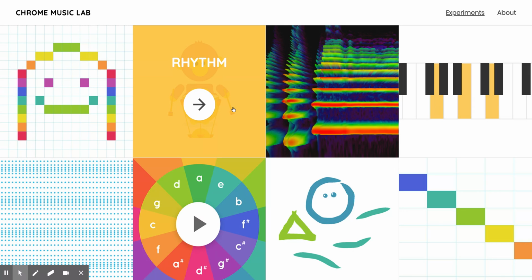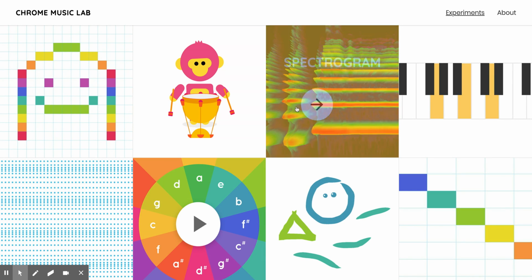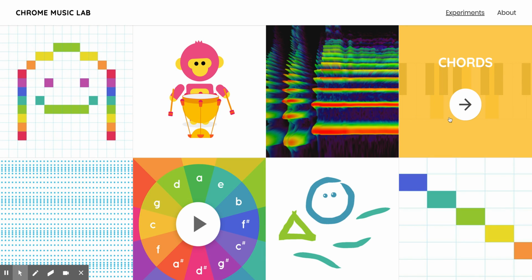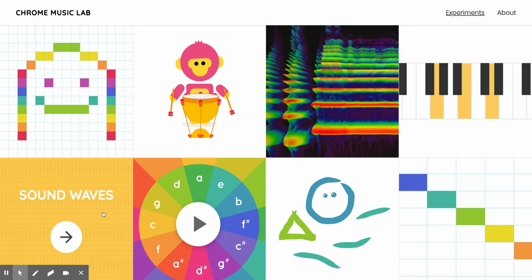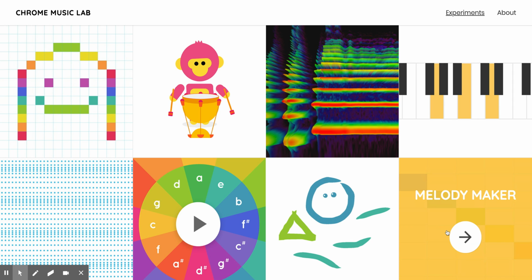This is a website that you can access for free, and you can send the link out to your students and let them explore and then play a little bit as well. There are 8 different apps, as you can see. Here's SongMaker, Rhythm, Spectrogram, Chords, Soundwaves, Arpeggios, Kandinsky, and Melody Maker.